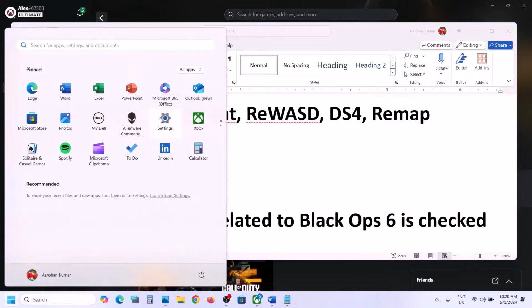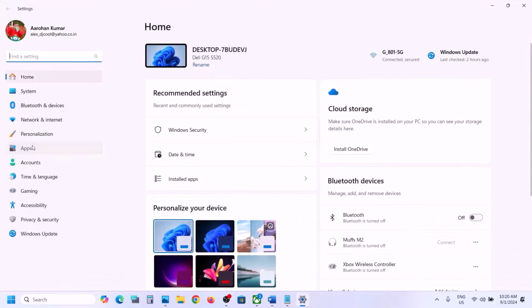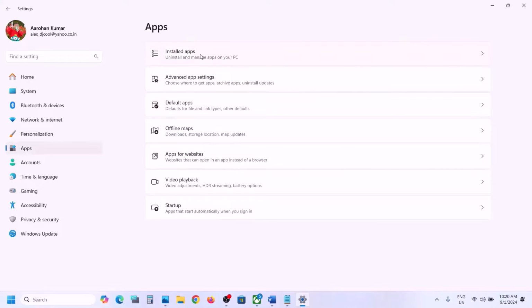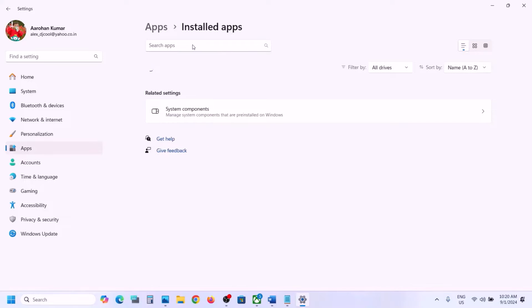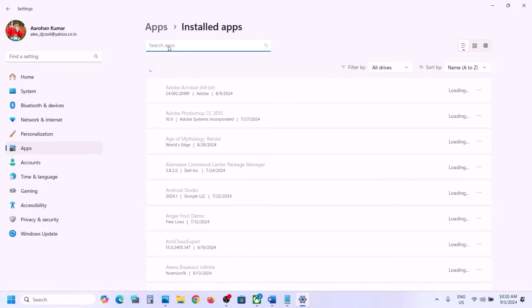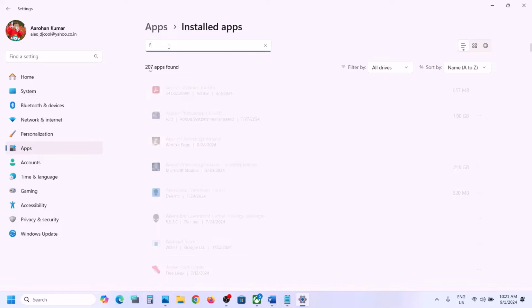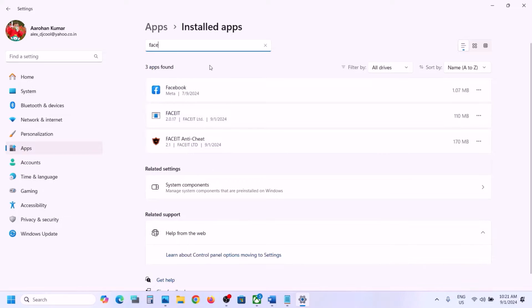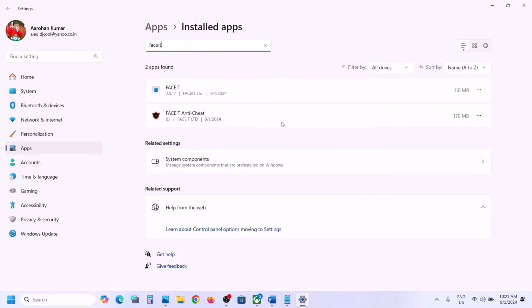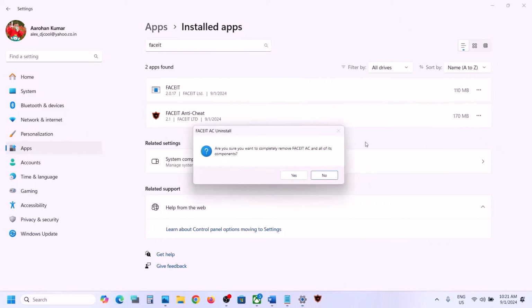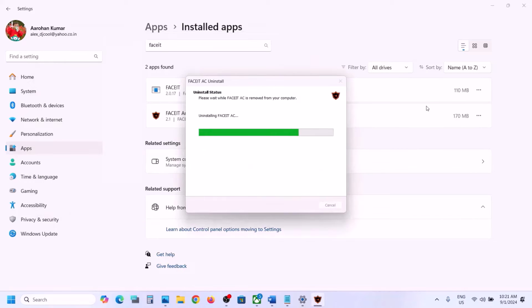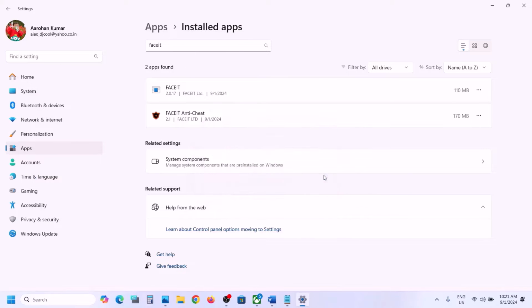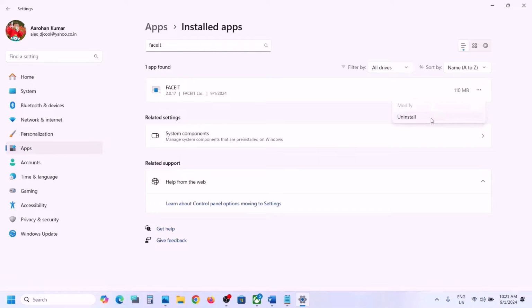Now for this, you can open settings and then go to apps. In Windows 10, go to apps and features. In Windows 11, go to install apps. Now if you have Faceit Anticheat, then you can just type in Faceit Anticheat over here and uninstall Faceit Anticheat from your computer if you have it installed. Now uninstall both the files.